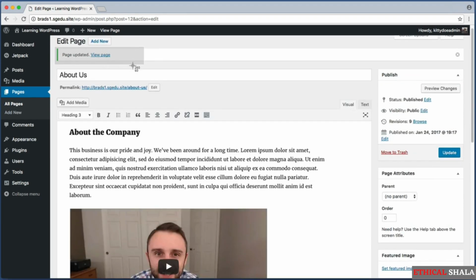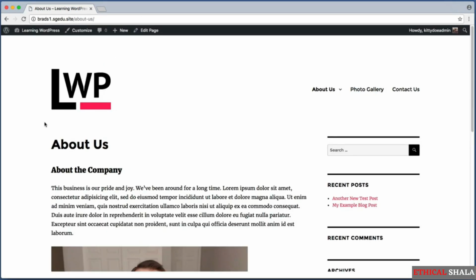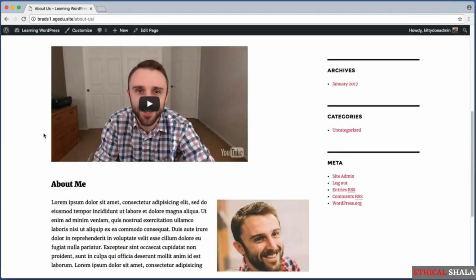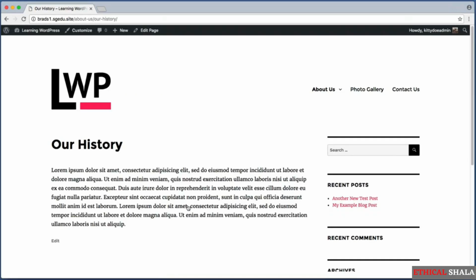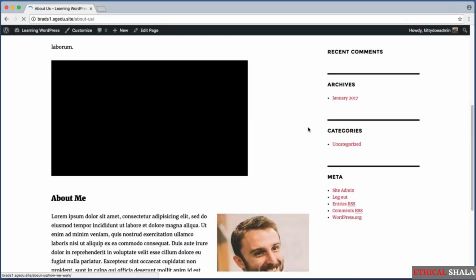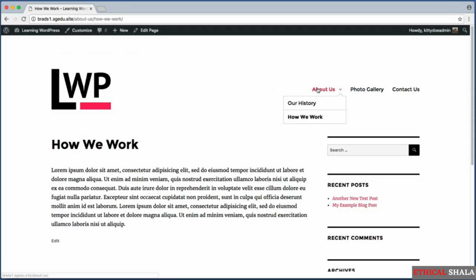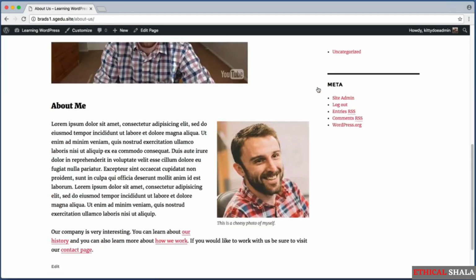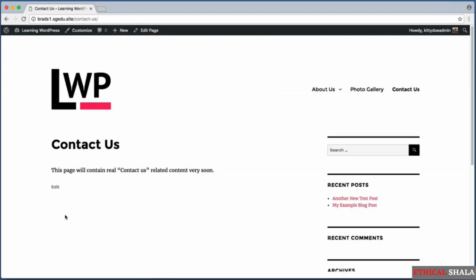Up here, we see this page was successfully updated message, and I can use that view page link to go directly to that page, About Us. And if we scroll down, here we see that new paragraph. Let's test out the links. So I will click on Our History. Works perfectly. If I go back to About Us, I can test out how we work. That link works as well. And if I go back to About Us and test out the contact page link, that works as well.